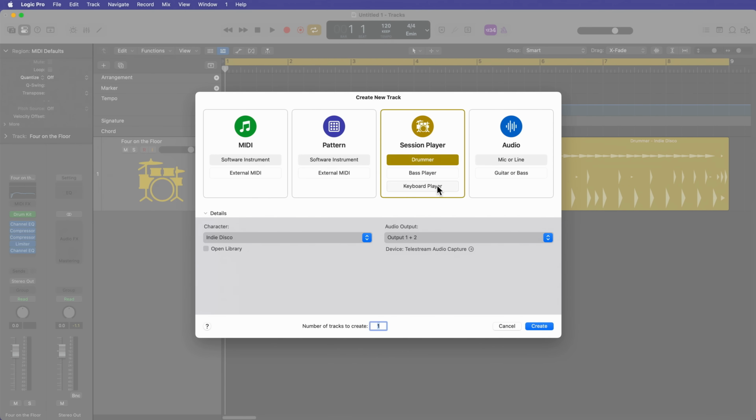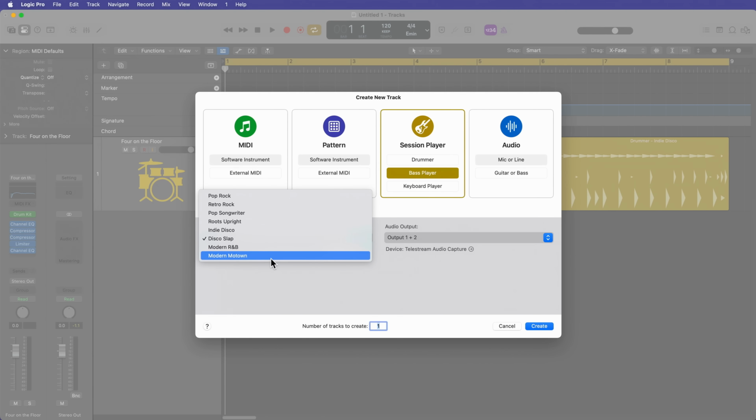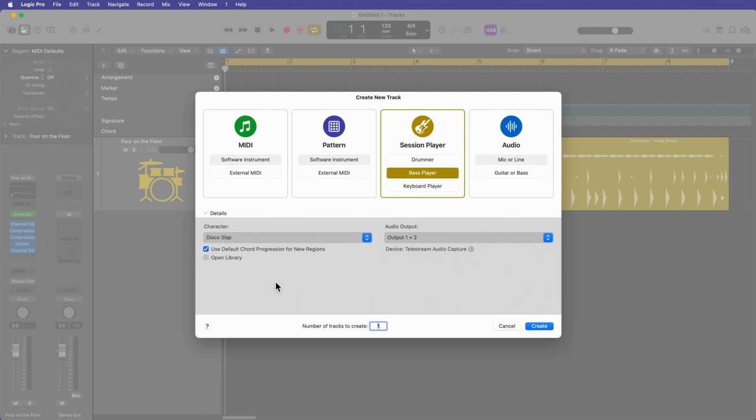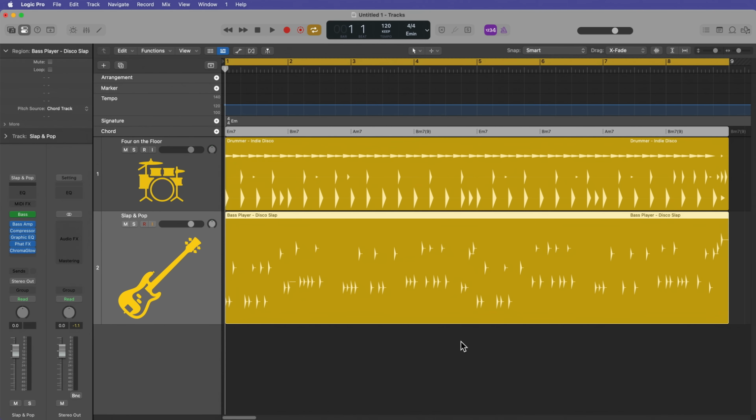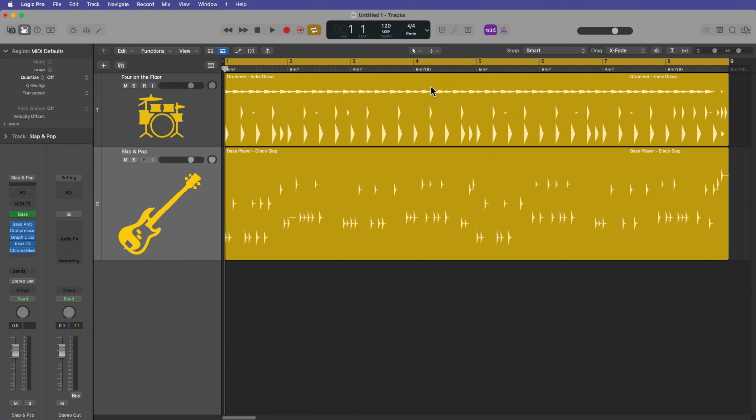So I'll start by just creating a new track, go to bass player, and then you can choose the type of bass player you want to work with. Just like with drummer, where you had different styles of drummers, here we have different styles of bass players. So let's go with disco slap here. Click create. And what it's going to do by default is create a chord progression in the key that you have selected. We'll come back to the chord track in just a bit.